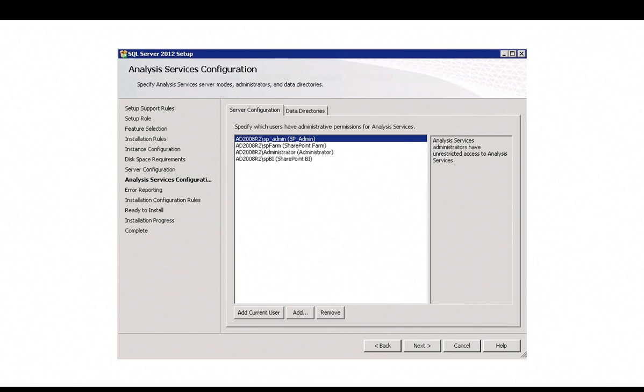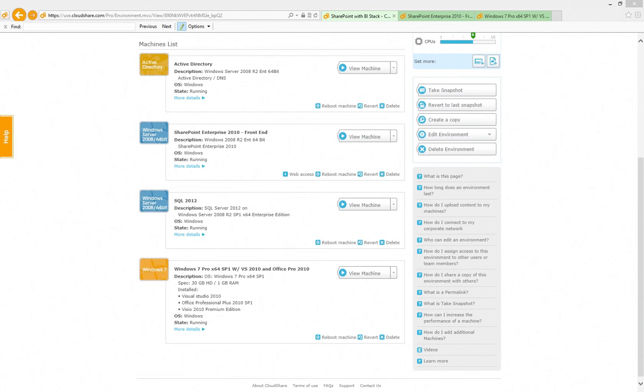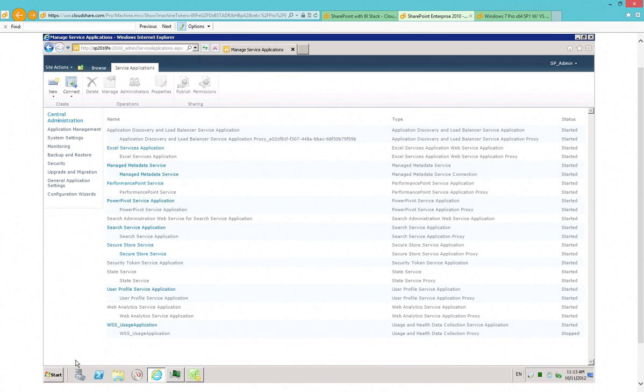And the next thing we want to do is configure PowerPivot for SharePoint. So this is a new tool that's available in SQL Server 2012. And I'm just going to pop over onto the SharePoint front-end machine so you can see how we start it. We're not actually going to run through it again because it takes a little bit too long. I don't want to make everybody wait for it.